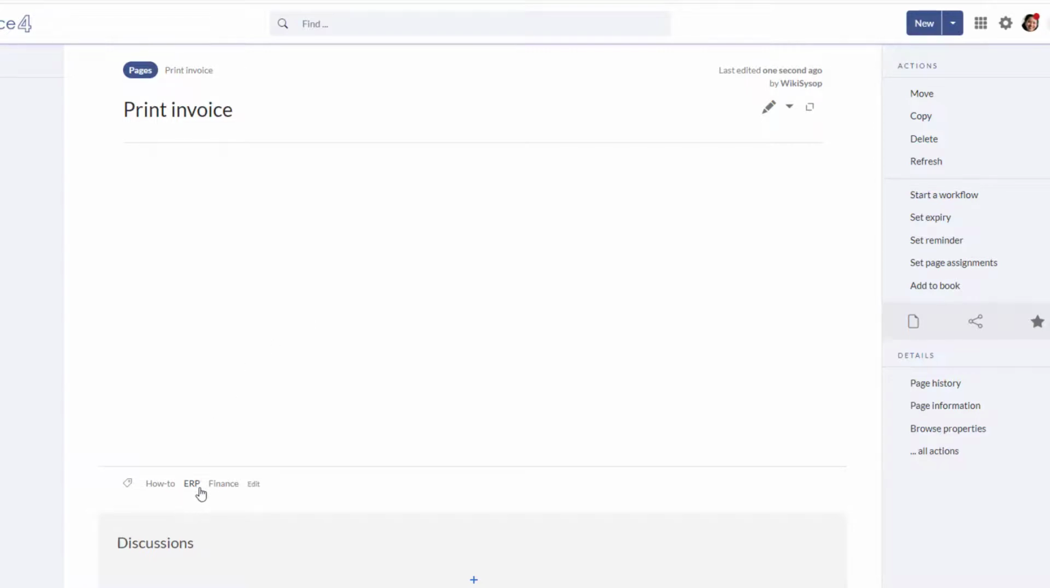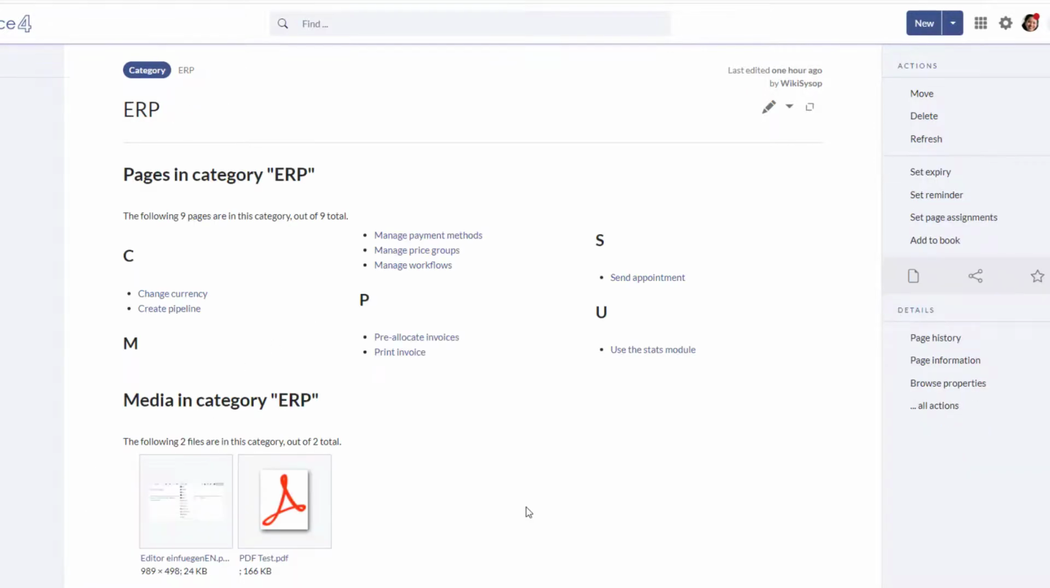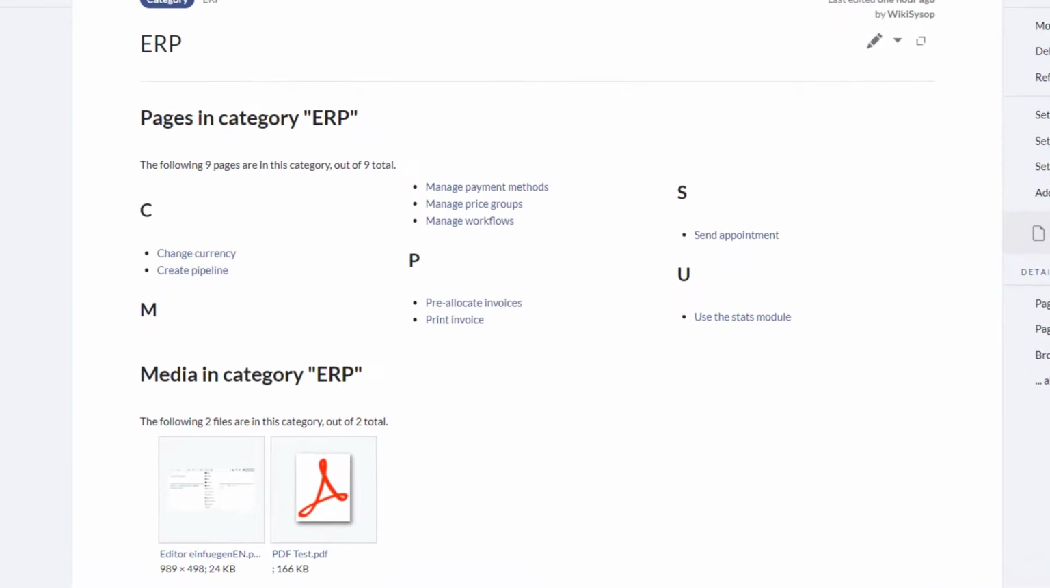And now we can click on any category here and see what other pages exist in that category. I have prepared some pages here already in my wiki to use this ERP category. And as you can see, you can also tag media files with that category and they will automatically be listed on the category page as well.